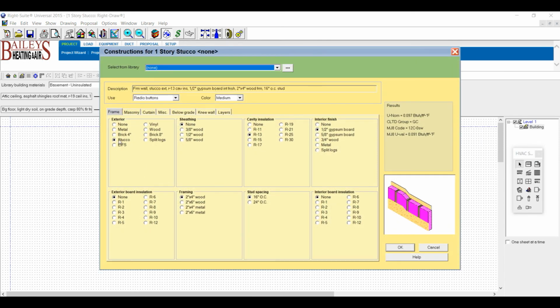Okay, so this is a stucco wall. It has R13 in the wall. The sheathing has none. It's a 1/2-inch gypsum board on the inside, and on the outside stucco, no insulation. It's 2x4 framing, 16-inch on center, so that's good for that.